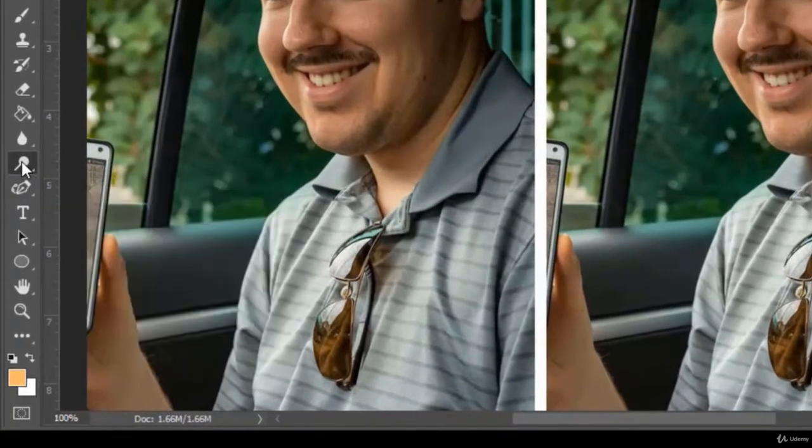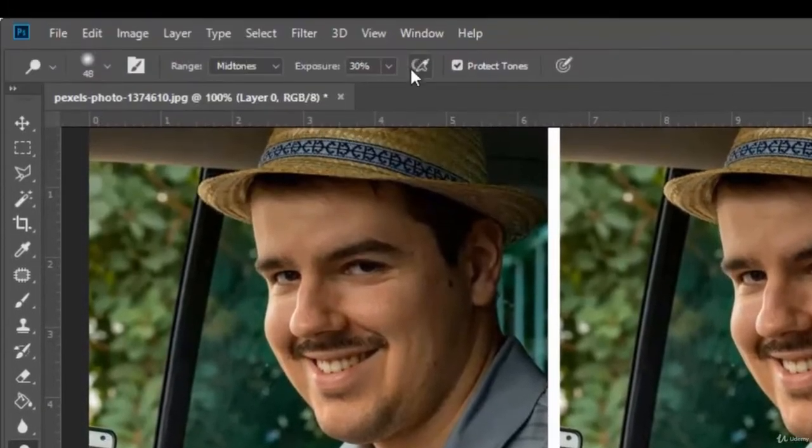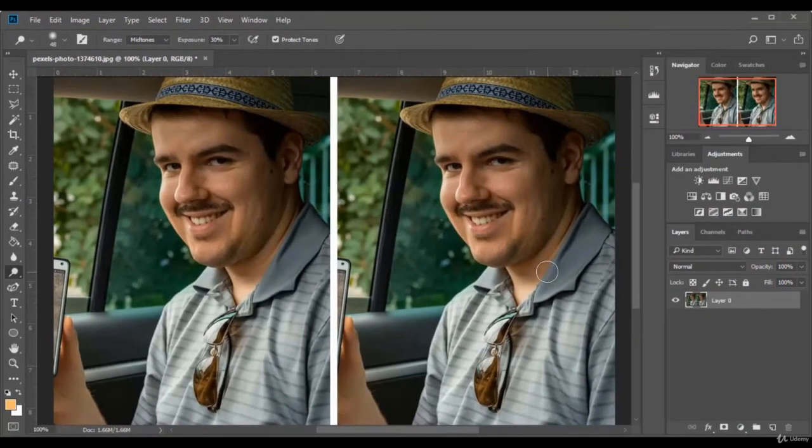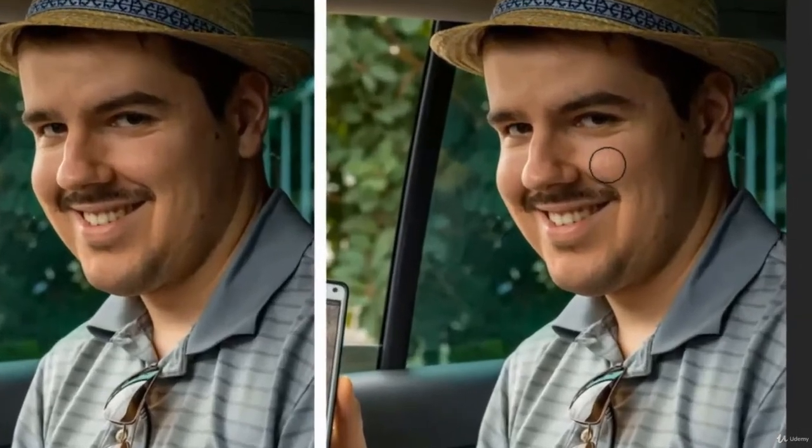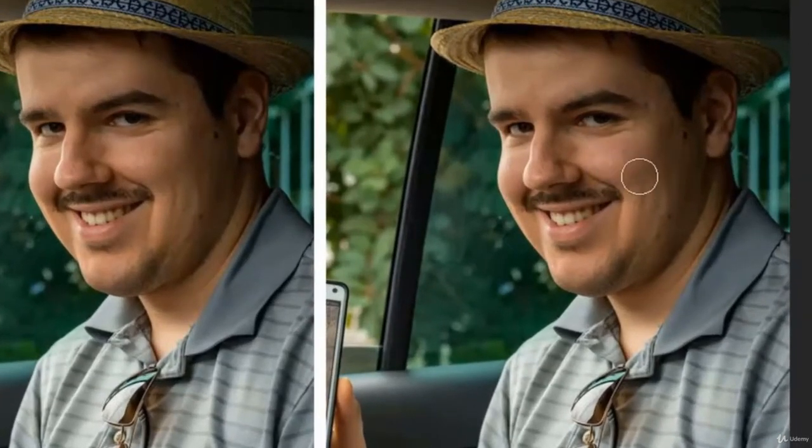Now we go to the dodge tool and we select the midtones option from here. We make sure the exposure is at 30% and we make sure this box is checked. Now we add some light to the character face like this. We click and drag to apply the tool effect.